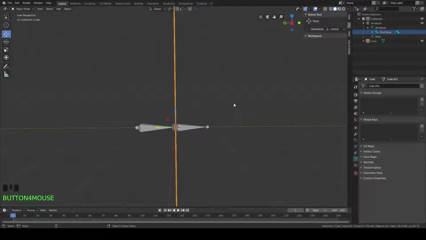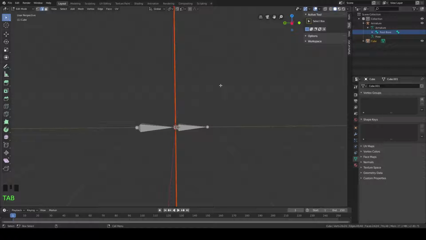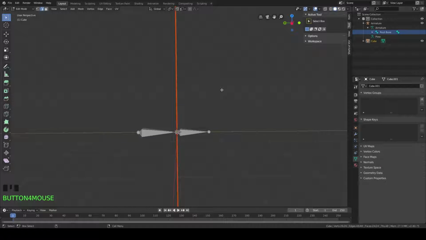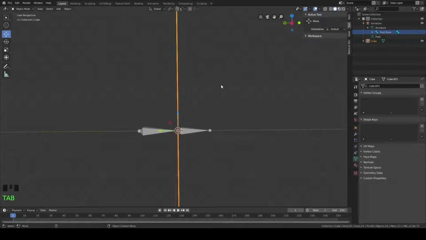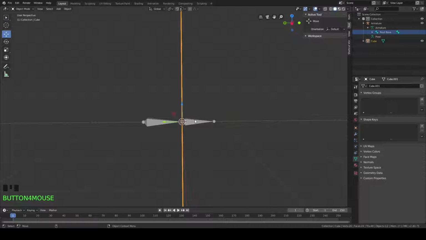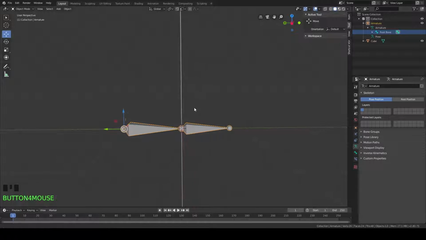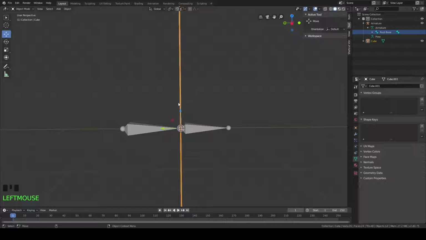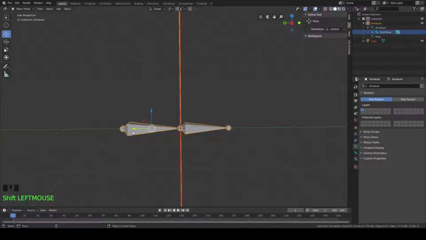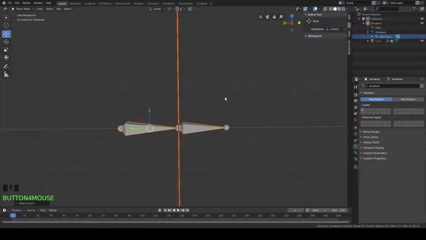And we're going to tab into our edit mode so that we can see, oh, you know what? We skipped a step. What we need to do first is parent the string object here to our bone objects here, our armature object. So we're going to select our string object, shift select our bones, hit Control P with automatic weights. All right.